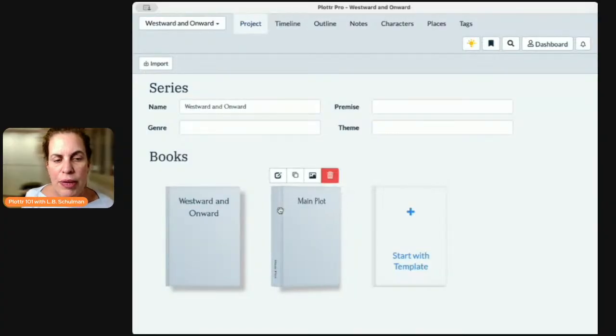And what we want to do here is carry that over to this book too, because we need to have the same structure in each of the series books. Because if we don't have the same structure, we can't share. All that will happen when you try to share is it'll say you don't have the same structure and you'll have to go in and add it into main plot. But I don't want you to do that. I just want to save you time.